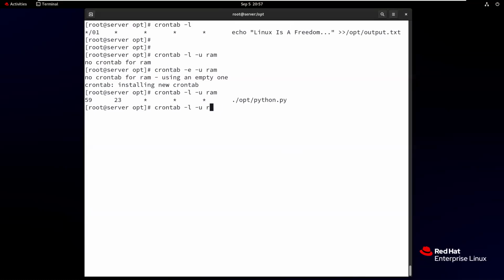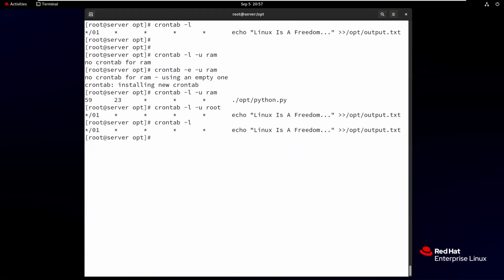And even you can write the root user's job differently. If you don't write any username, currently it displays the current user's jobs. Even you can schedule jobs for different users also. So this is another method of scheduling jobs for the users. And the last one is that every normal user can execute crontab.